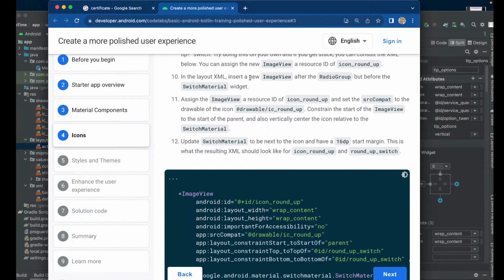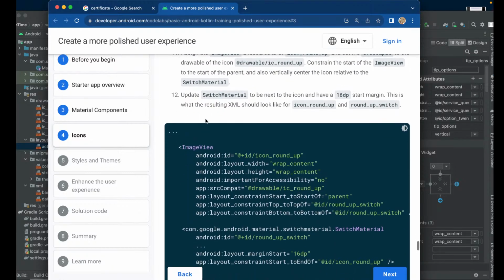In the layout XML, insert a new image view after the radio button, but before the switch material widget. Assign the image view a resource ID of icon roundup and set the source compat to the drawable icon, ic roundup. Constrain the start of the image view to the start of the parent, and also vertically center the icon relative to the switch material.